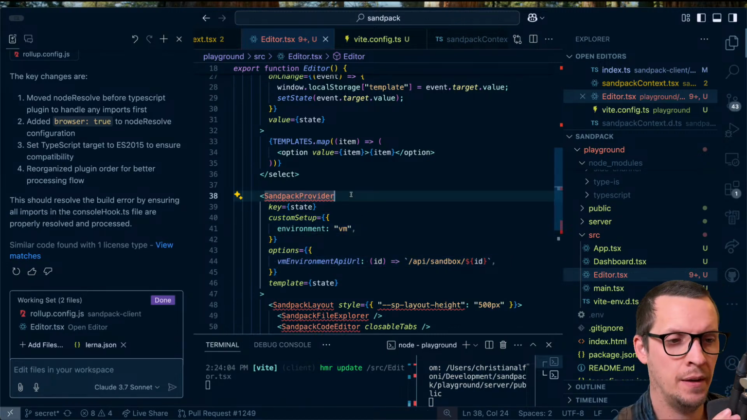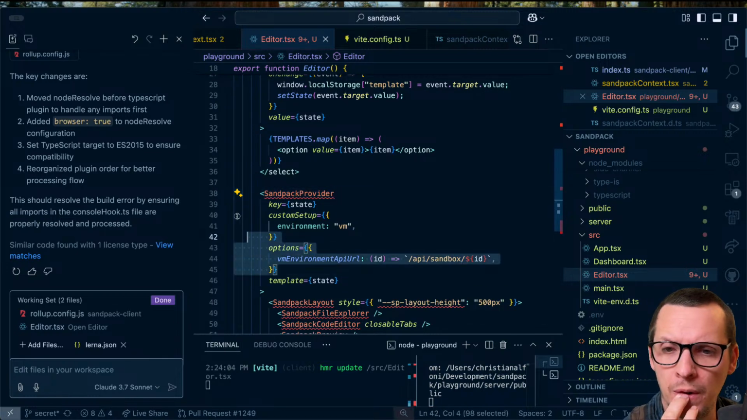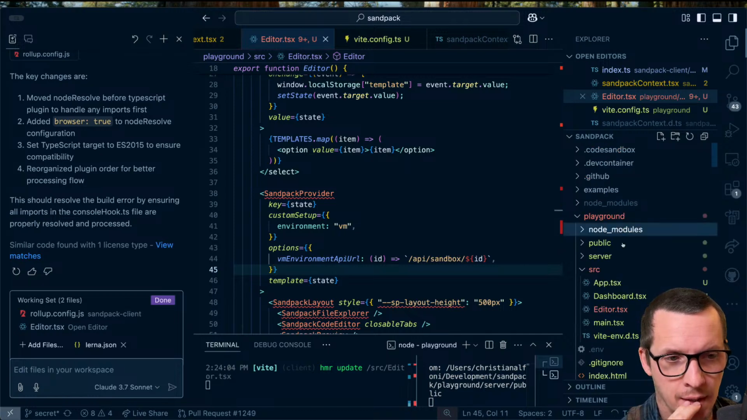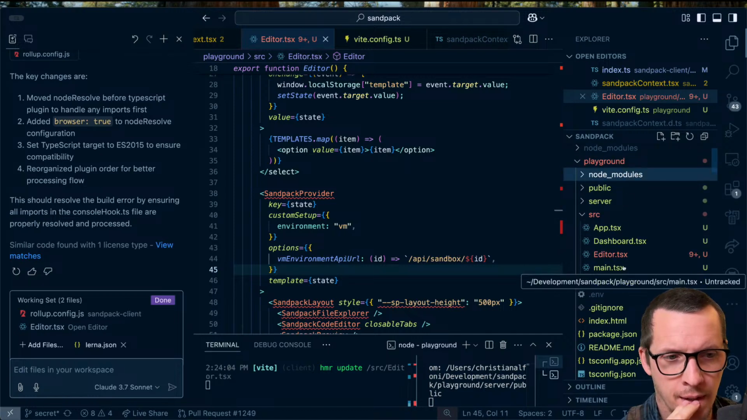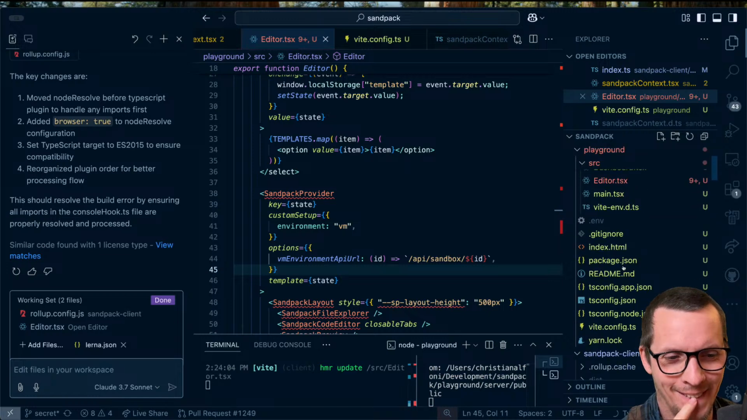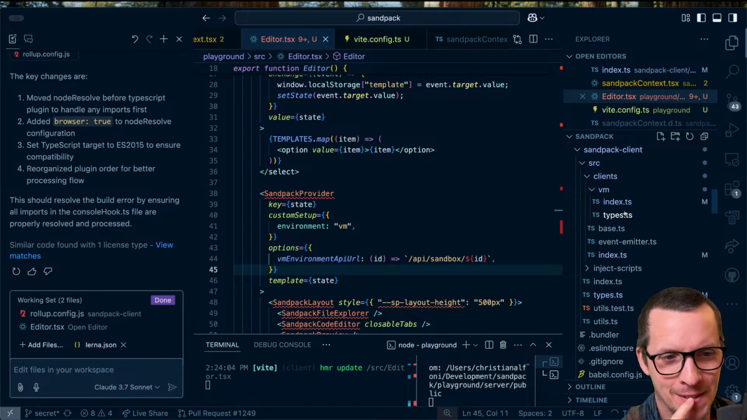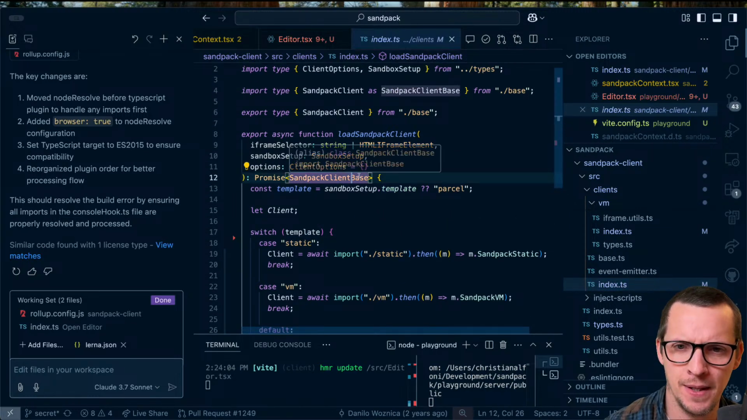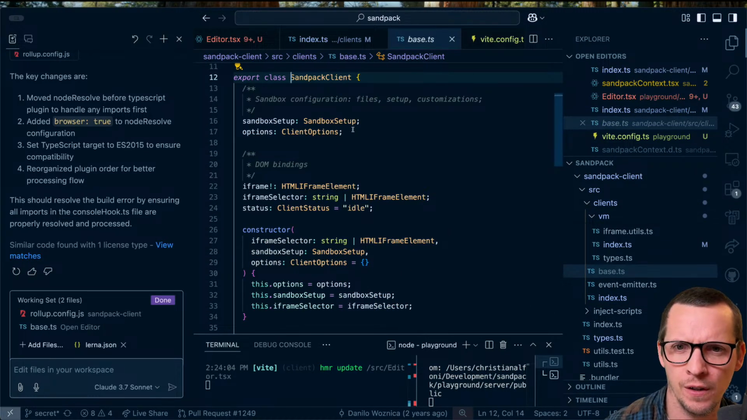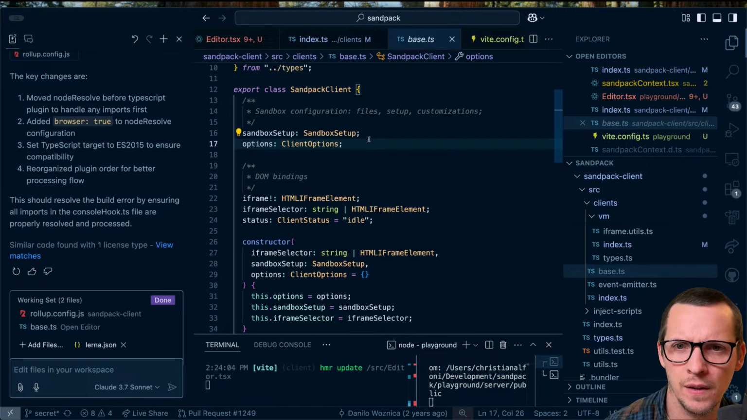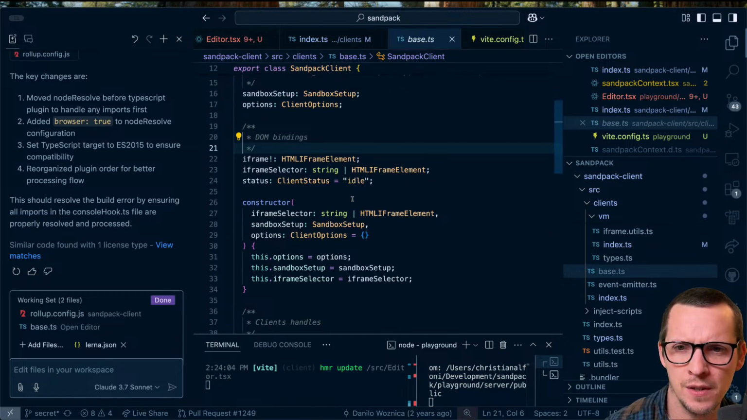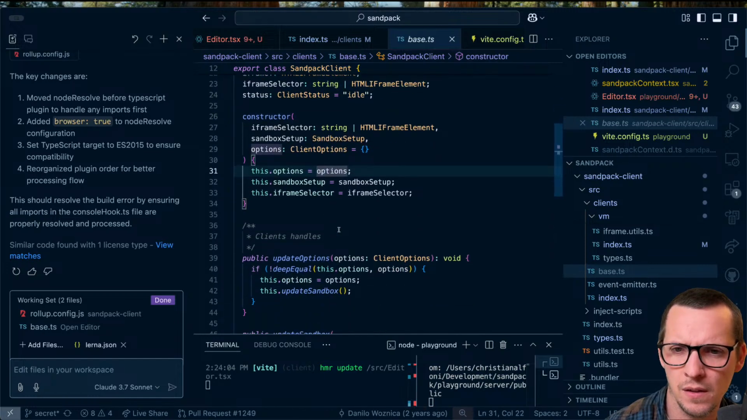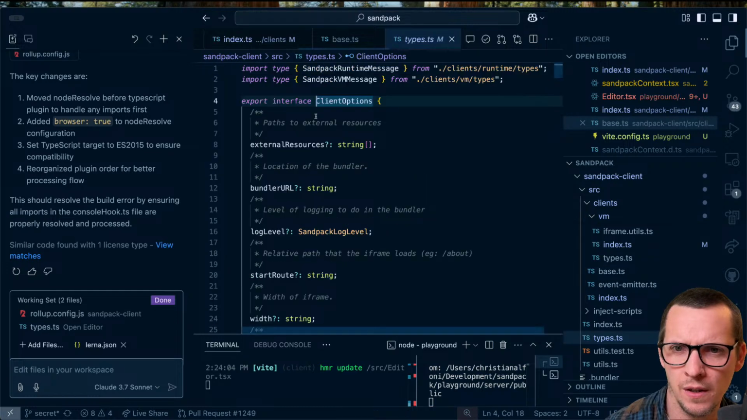Yeah, okay. So what would I do? I want to understand what this Sandpack client is, I think. What is its purpose? What is the generic Sandpack client base? What does it offer? File setup customization. There's an iframe. There's a status. I wonder why it has these options, client options.